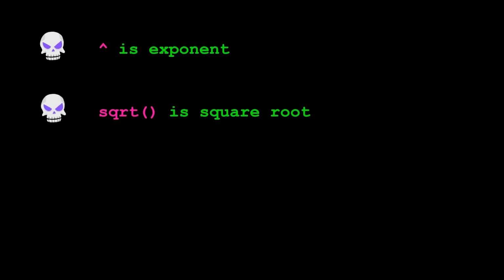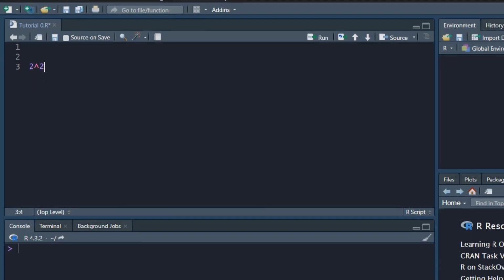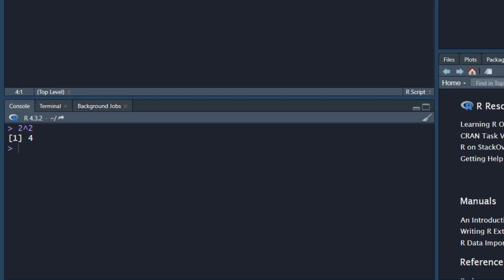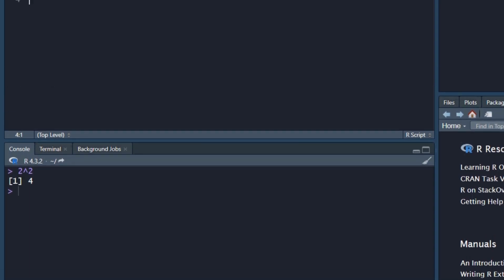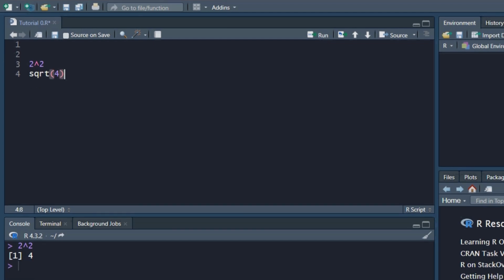Next up, the caret is the exponent. And just for completeness, I'll show you a square root. And this is done using a function, the first of these in these tutorials. For example, 2 to the power of 2 is 4. And the square root of 4 is 2.